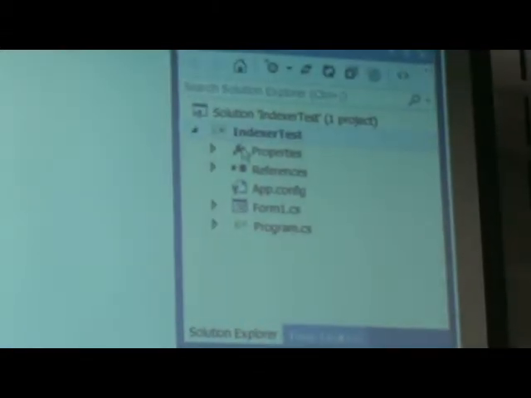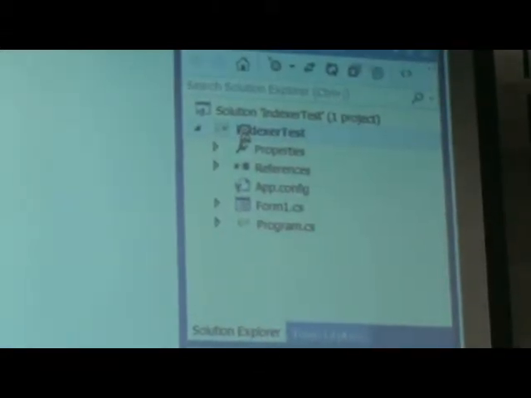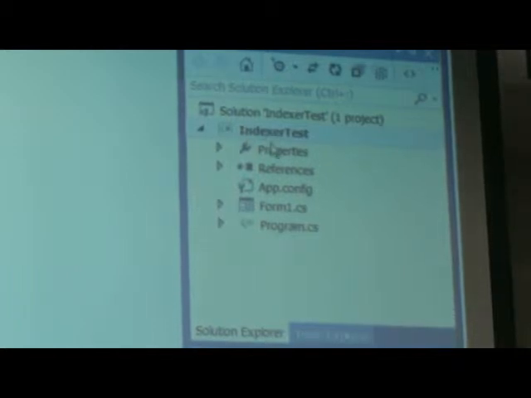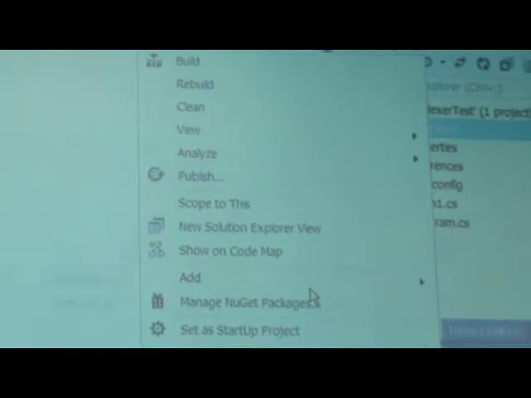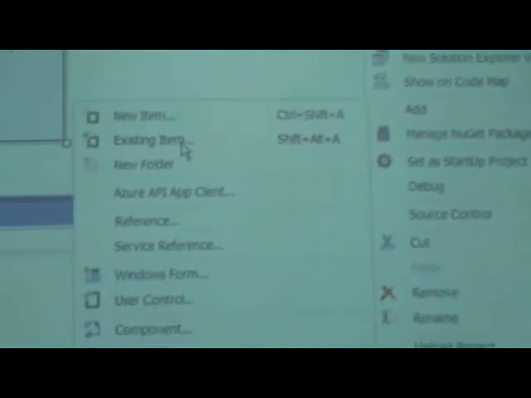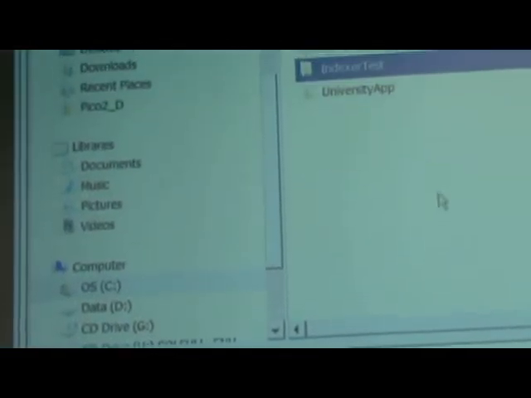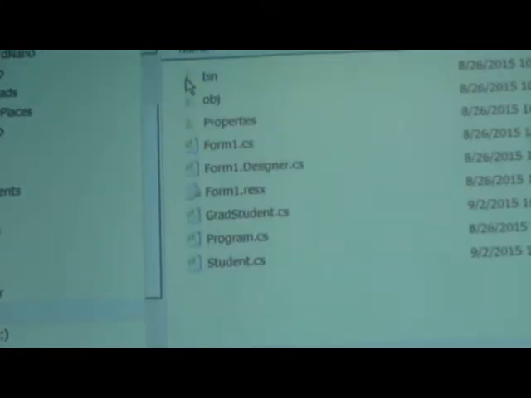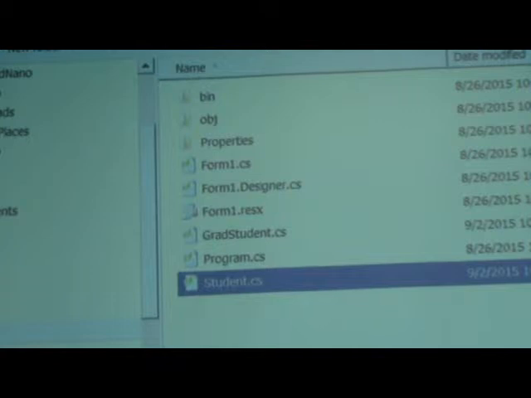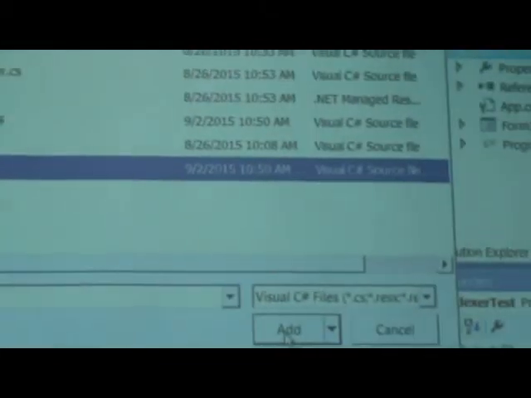Okay, so now let me bring the student class. To save time, I will bring the existing student class from our previous project. If I right click on the name of the project and say add existing item, and I go to one of our previous projects, for example, the first project, did we create a student class? Yeah, we did. So let me pick the student class from our first project.